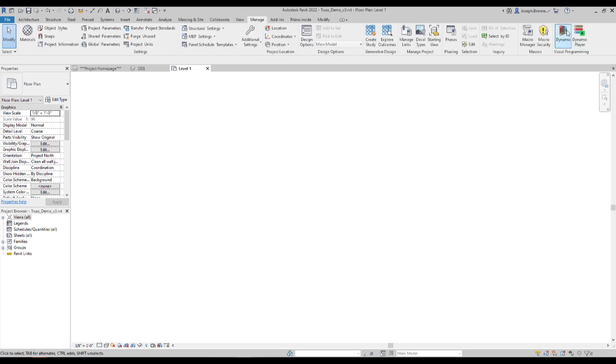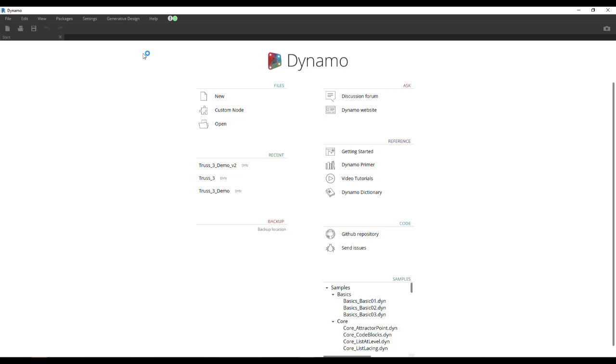Under the Manage tab, we find the Visual Programming group, and we can launch Dynamo directly from that. We're not going to get into Dynamo Player today, but that's another interesting spin-off of what we can do with Dynamo, linking together multiple scripts. Dynamo opened up in another window, and I'm going to open up my specific script.